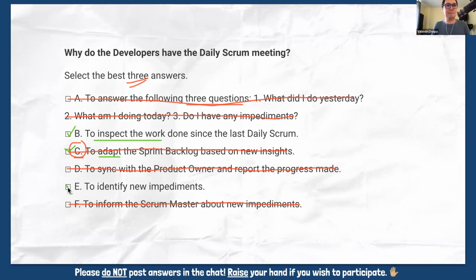And finally, E, to identify new impediments. I think you did a great job figuring out that there's something wrong, and it's totally fine to go back and say, I want to think about this once again. So yeah, congratulations. You definitely know how the daily Scrum is supposed to work. Thank you for participating. Okay, we're going to continue with the next question.